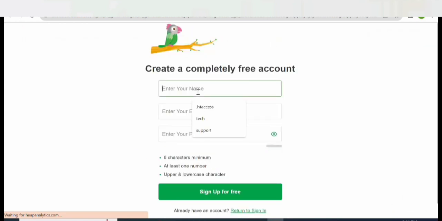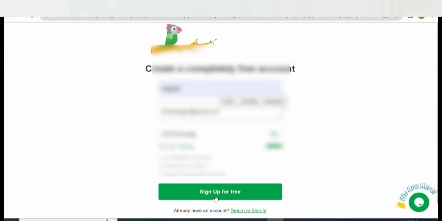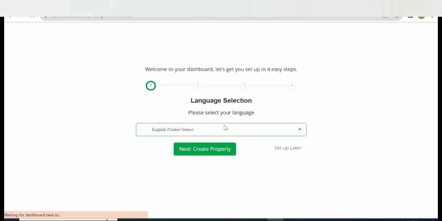So enter your name. Okay, let's just say support. Enter your email. Let me enter my email. So my password. So let me say 2024. So that's okay. Sign up for free. Wow, it says successfully created profile, redirecting to dashboard. So it's redirecting us to our dashboard right now. Wow, so let's select create property and our language is English.